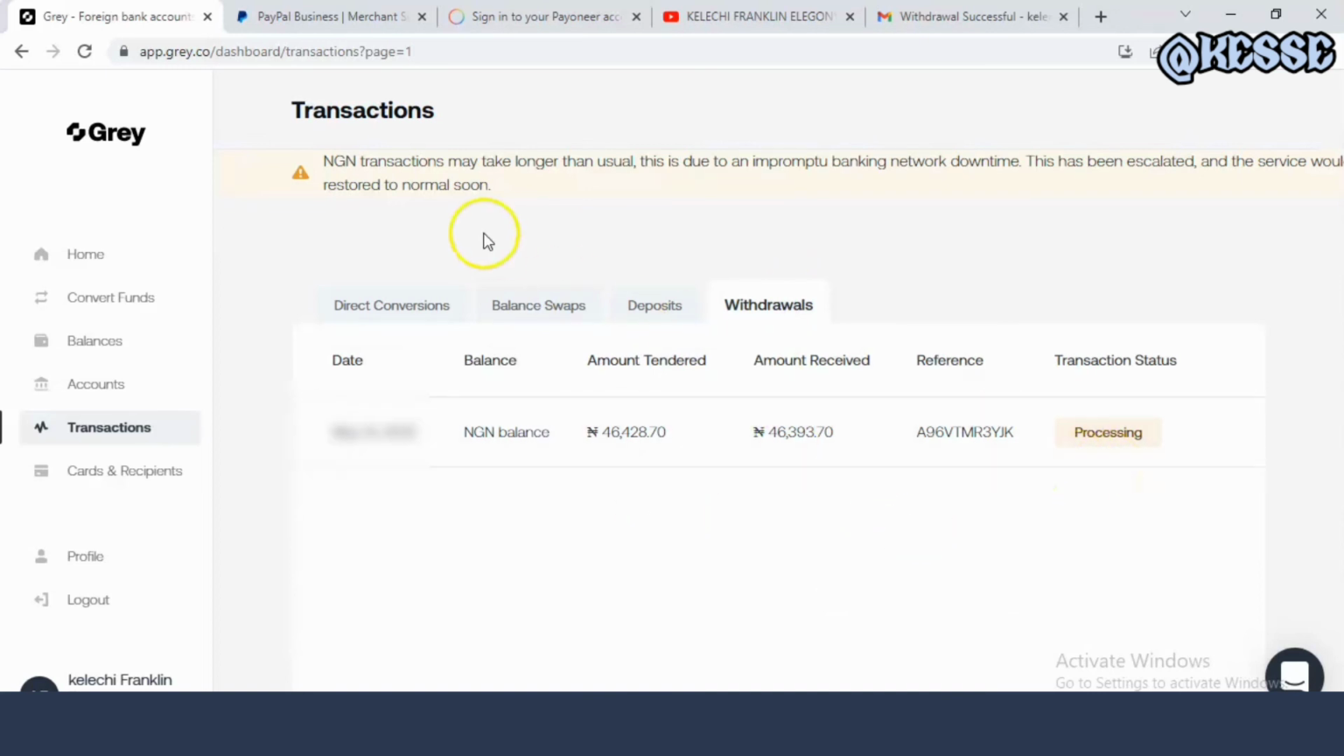I've already seen it, and here it says the Nigerian transaction is taking longer than usual, due to the bank network, but I've already received my money. I've already seen it in my bank app and all of that. So this is to show you that this arbitrage works.